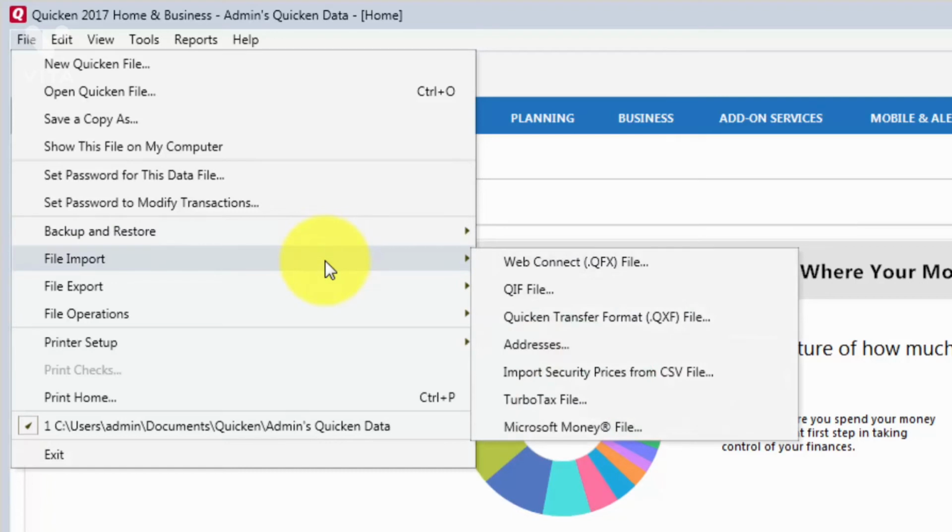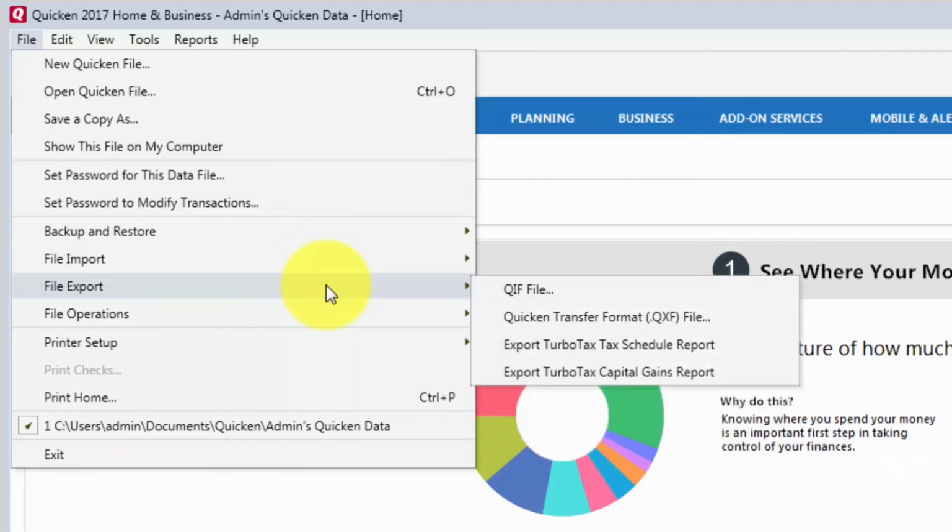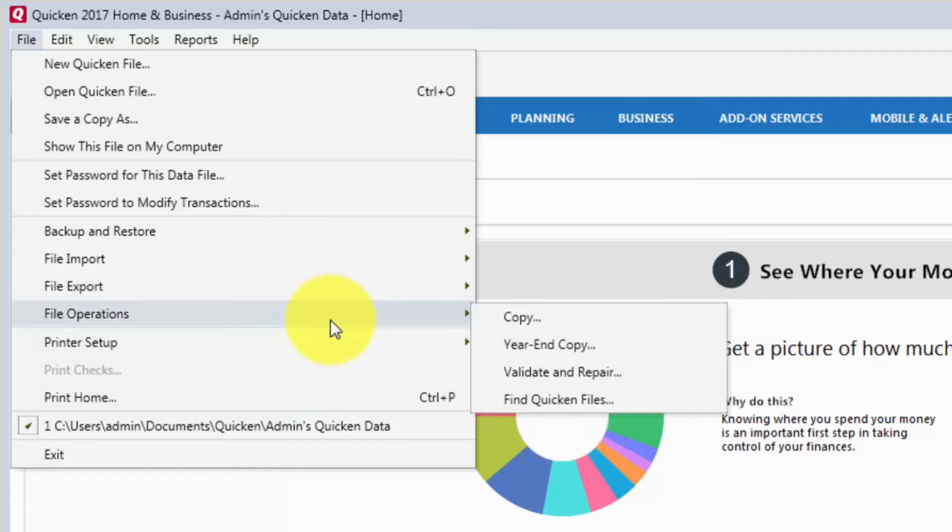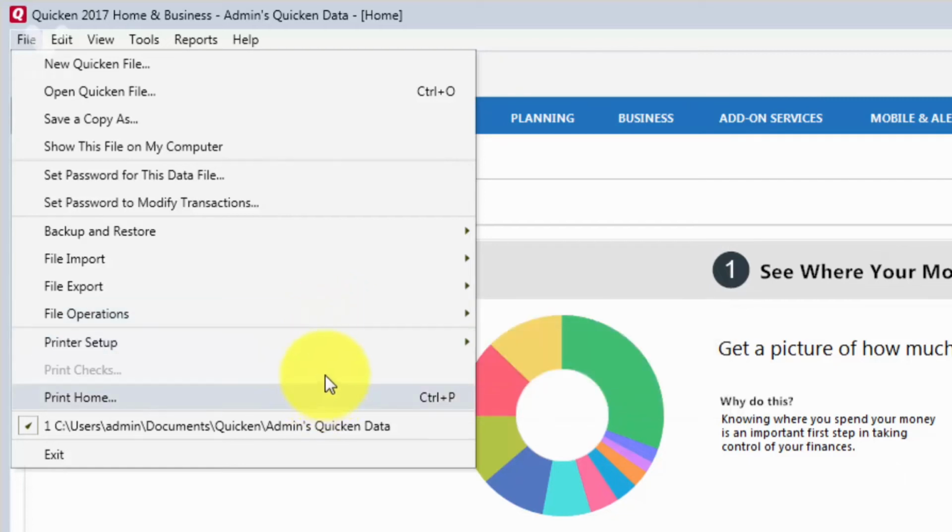You can import a file into Quicken, and there are several areas where you can import data. You can import data from TurboTax and Microsoft Money, as well as previous versions of Quicken. You can export your file. So for example, if you want to use QuickBooks or some other financial software, you can do that using the file export command. You have several options of file operations. You can put together a year-end copy or a copy of your file, and all of the other features you'll note would be the same in any other program.